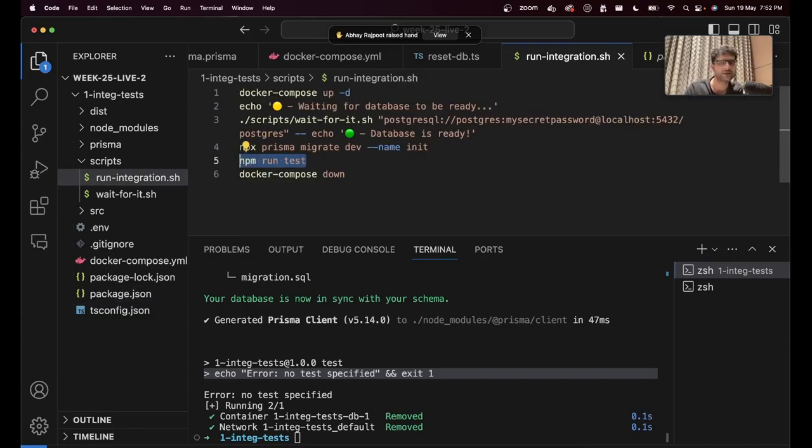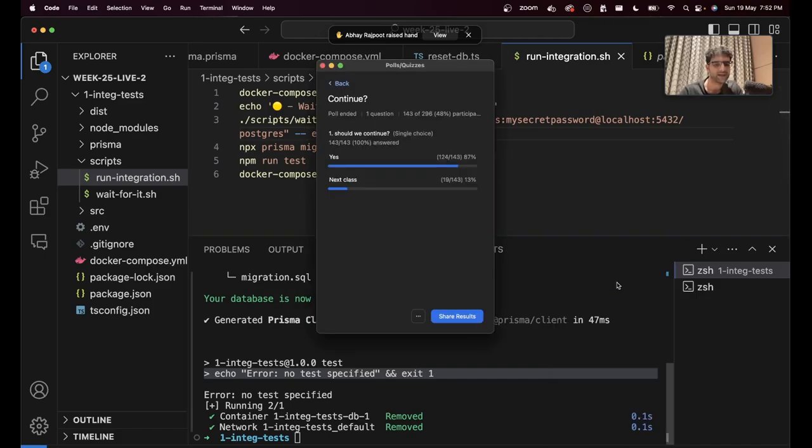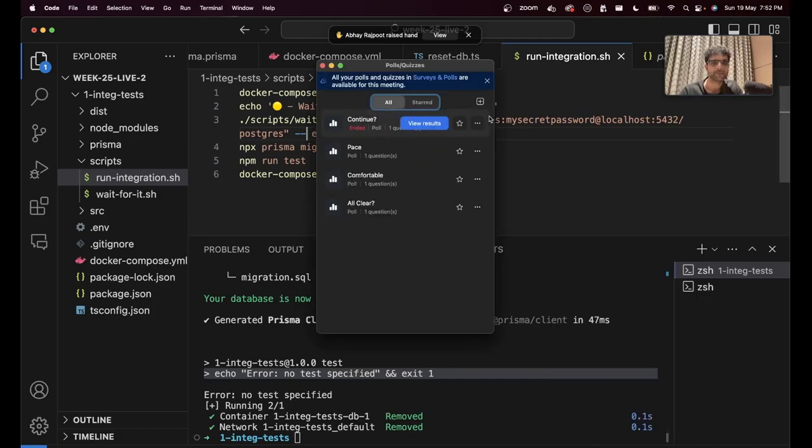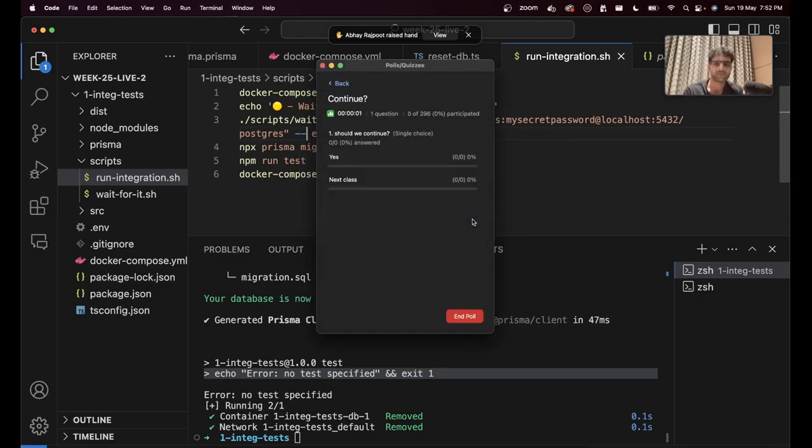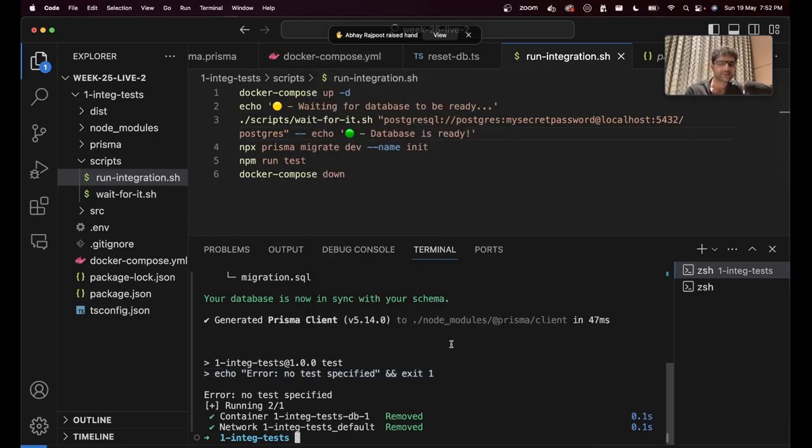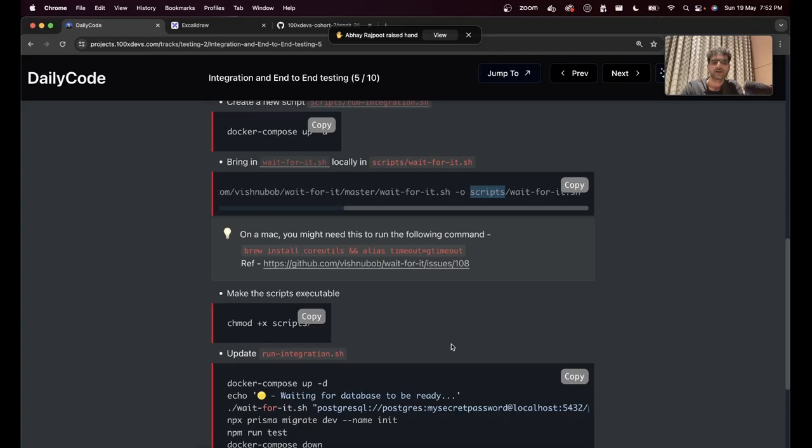Let's do that next. But before we do that, do we understand how to write an integration test, or specifically start an integration test locally? Can we proceed to writing the actual test? Great. Let's write the actual test. It was 86%, which is decent.